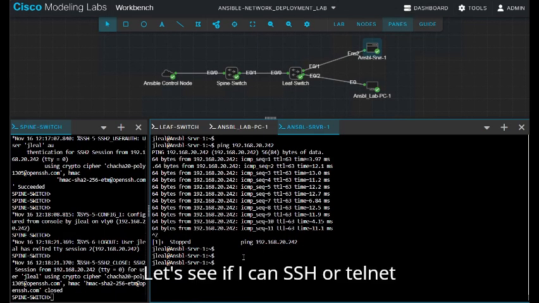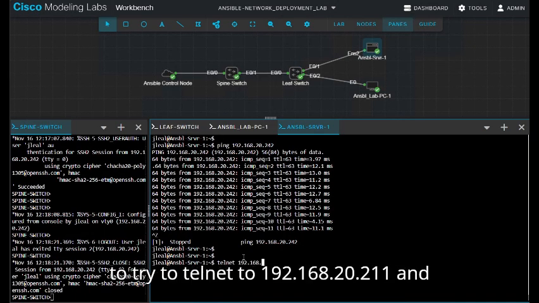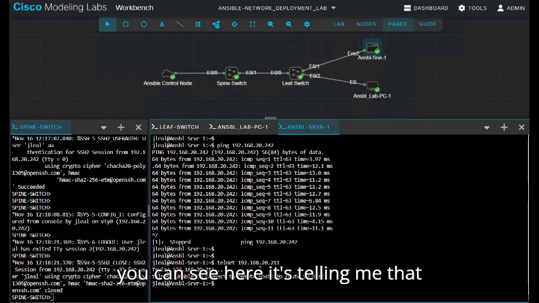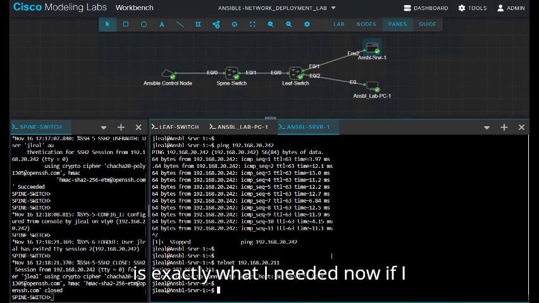Now let's see if I can SSH or telnet into one of the switches. So I'm going to start with the leaf switch. I'm going to try to telnet to 192.168.20.211. And you can see here it's telling me that there's no route to the host, which is exactly what I needed.